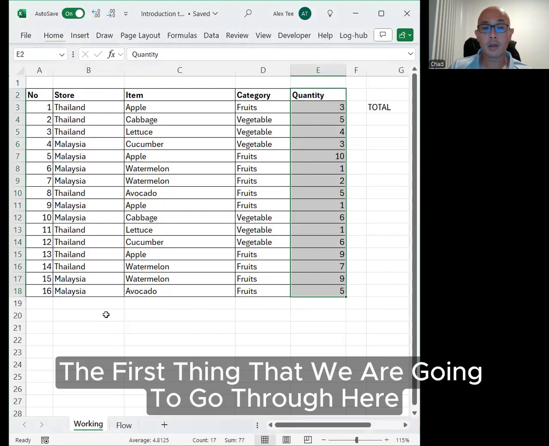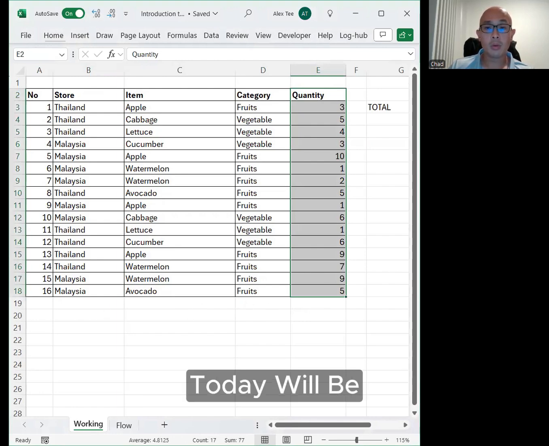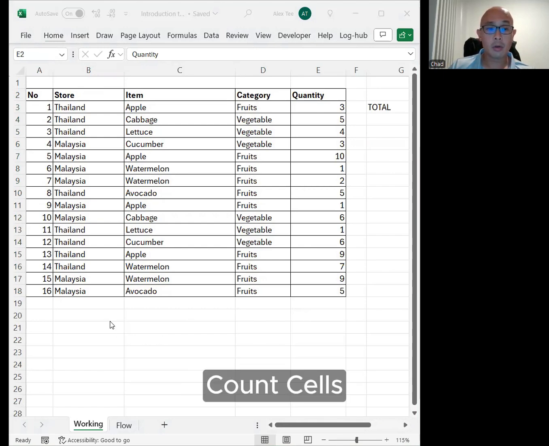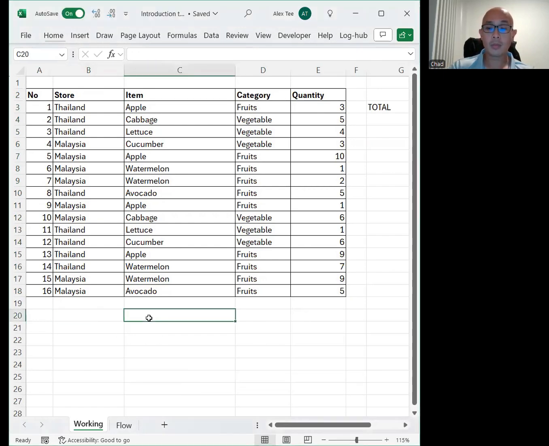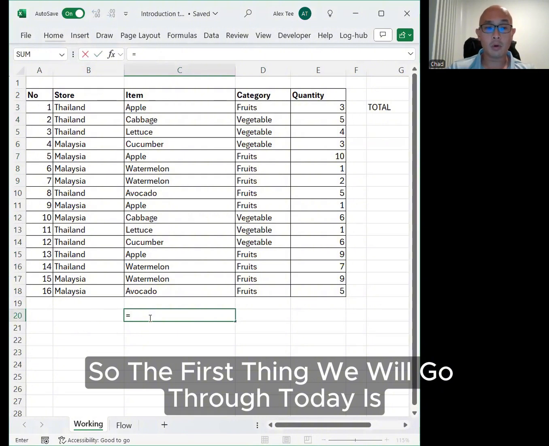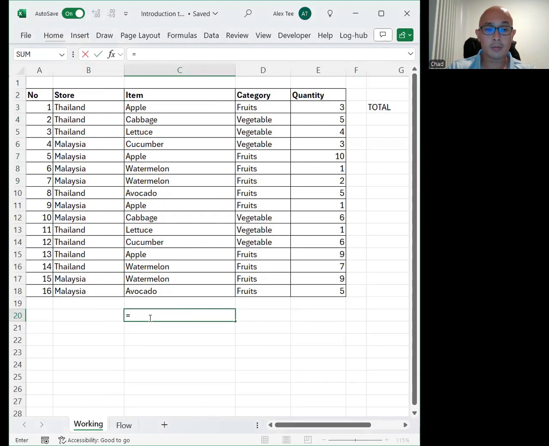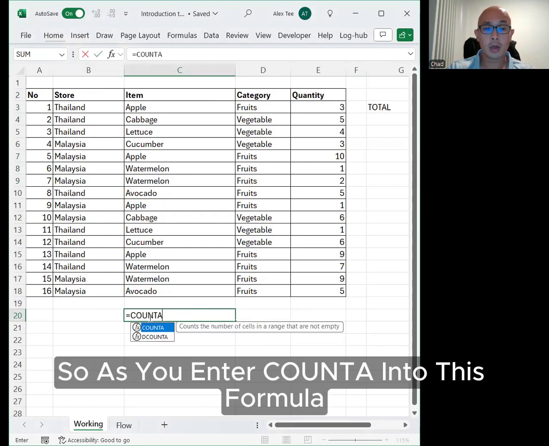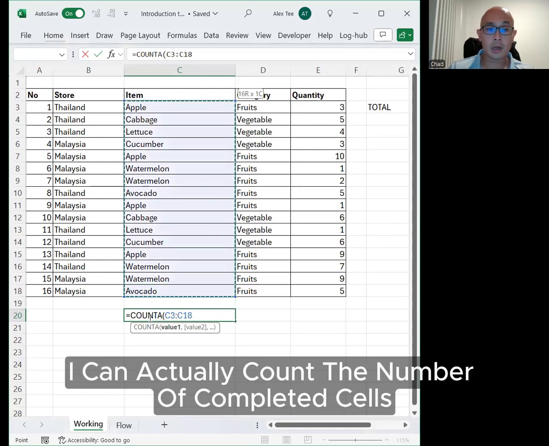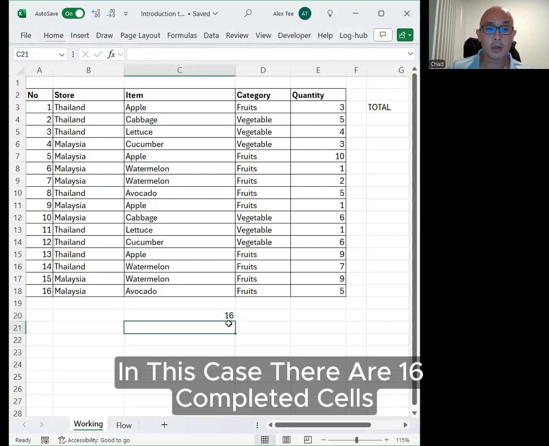So the first thing that we are going to go through here today will be count cells. The first concept is COUNTA. As you enter COUNTA into this formula, what you will see is I can actually count the number of completed cells. In this case, there are 16 completed cells.